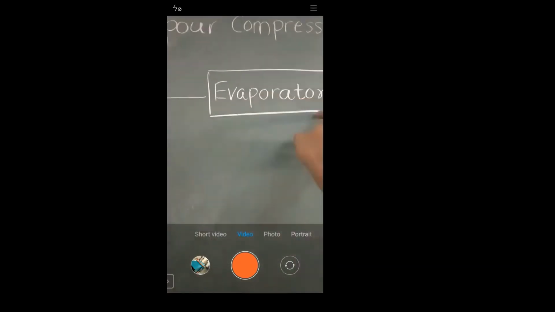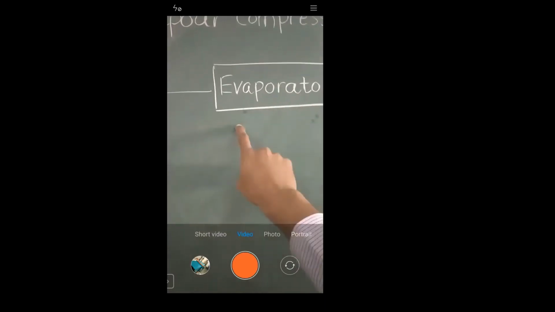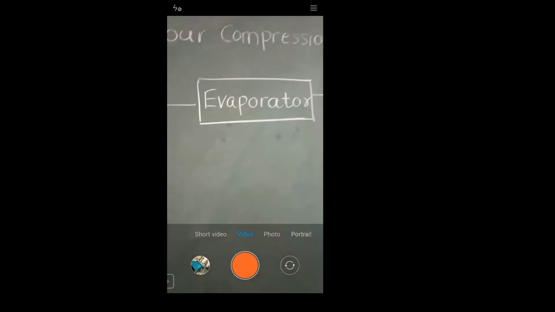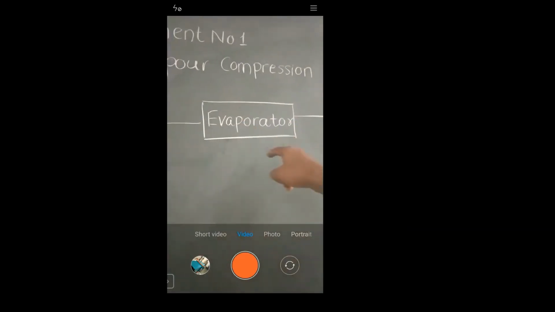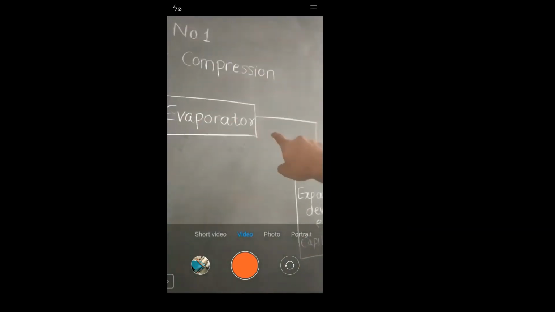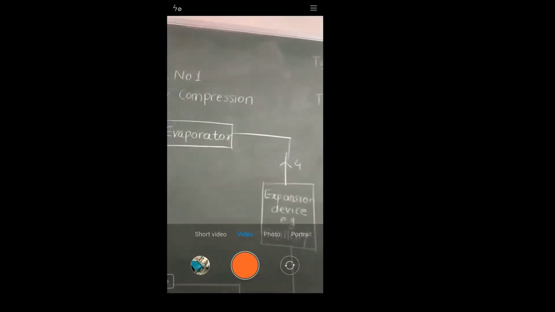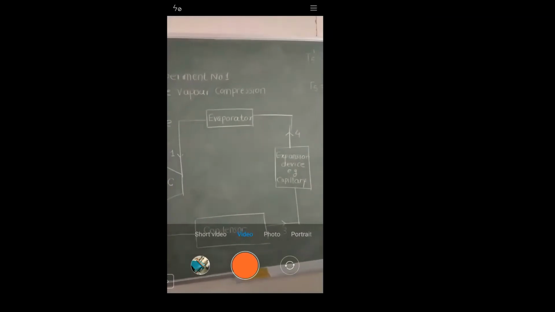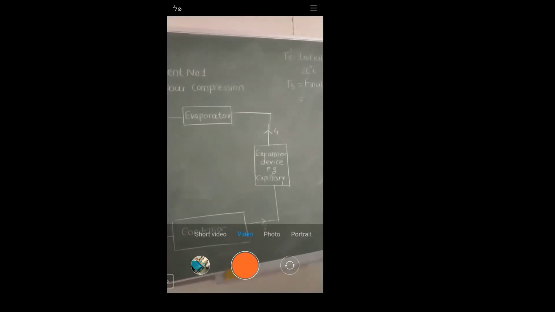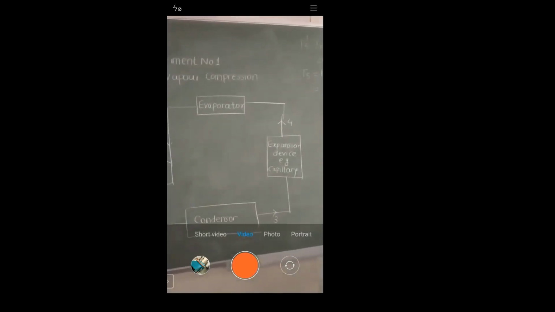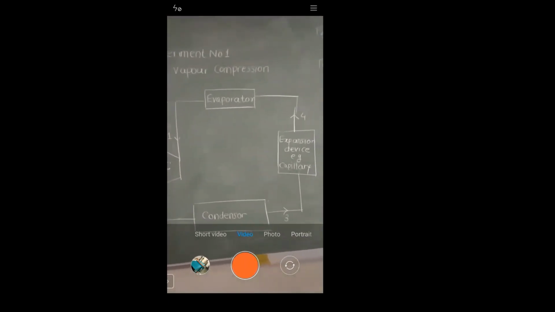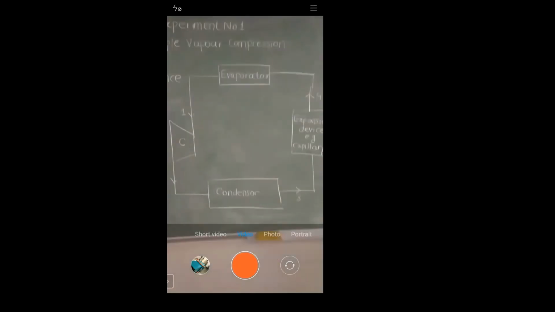Now, who is going to do that? The evaporator is going to do that. The evaporator is going to cool the surrounding air. The air surrounding the evaporator is at 26 degrees Celsius. That air I need to cool, to lower its temperature. Then only this cycle is useful.